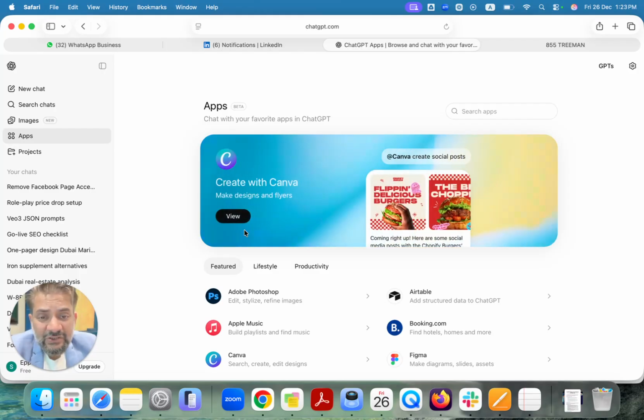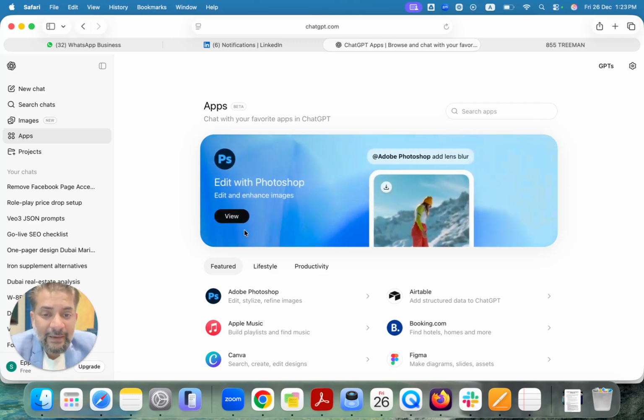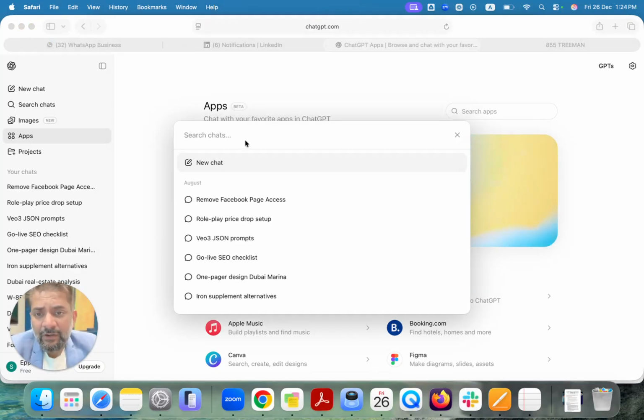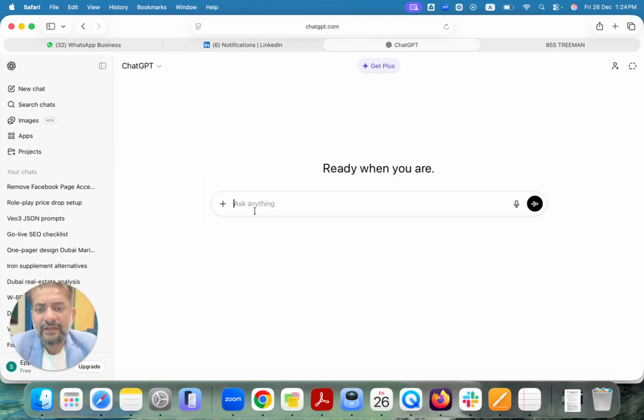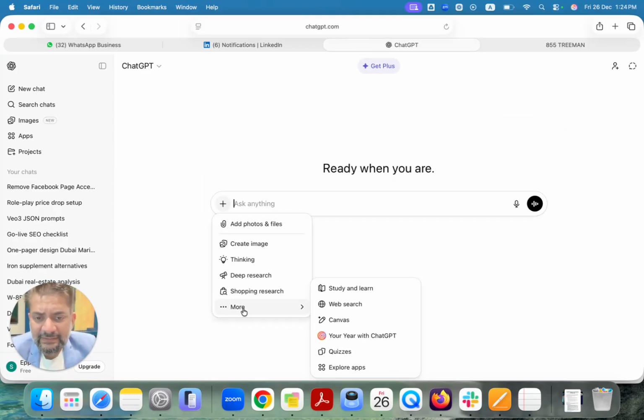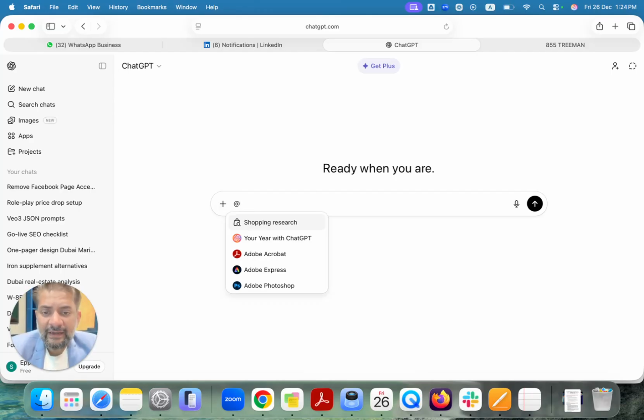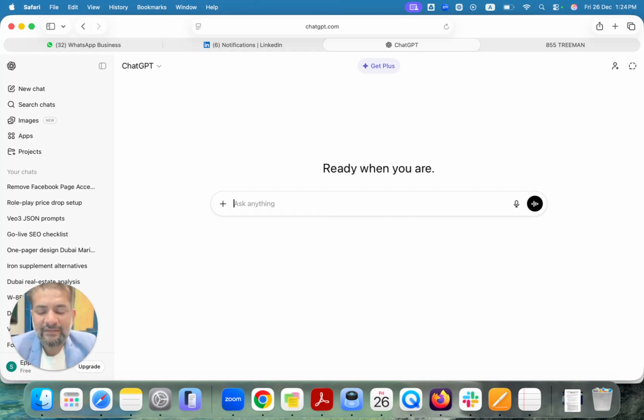And to use an app in a conversation, you can either select it from the plus menu or use the @ symbol followed by the app name, like typing @ Google Drive in your prompt. So for example, over here, if I were to write a prompt, yep, let's click on over here. I can either click on plus and select the app that I want to use, or I can simply write @ Google. You see Acrobat, Express, Photoshop, and so on. So I can just write @ and look for the app that I am using.